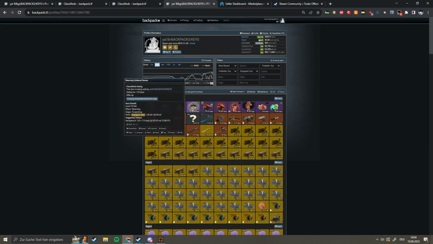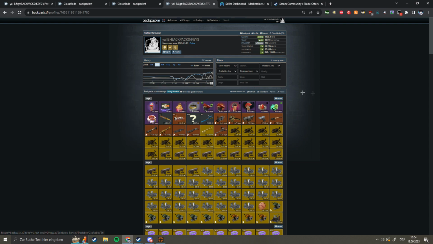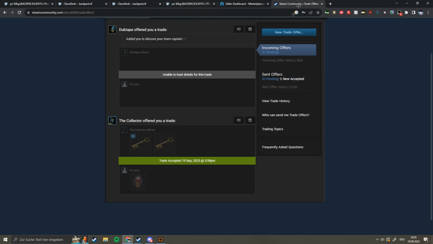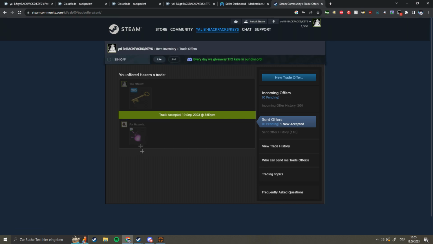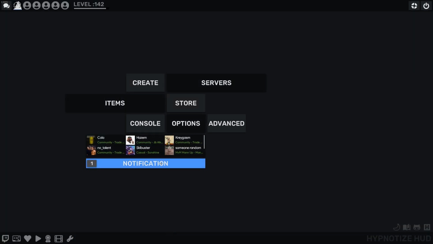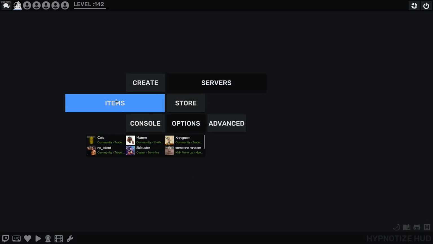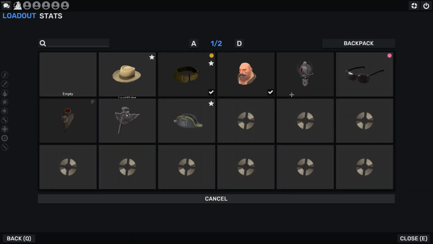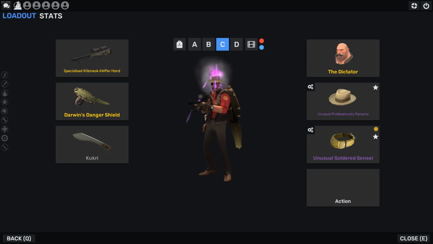I got this one from Strix. I lent him some keys, borrowed him some keys because he needed them, and then he also got me this Aussie rocket launcher as well. But that's not the matter right now. I bought this Professionals Panama Robo Active for 205 pure. Let's see how it looks like. It's a pretty sick hat, I'm not gonna lie.